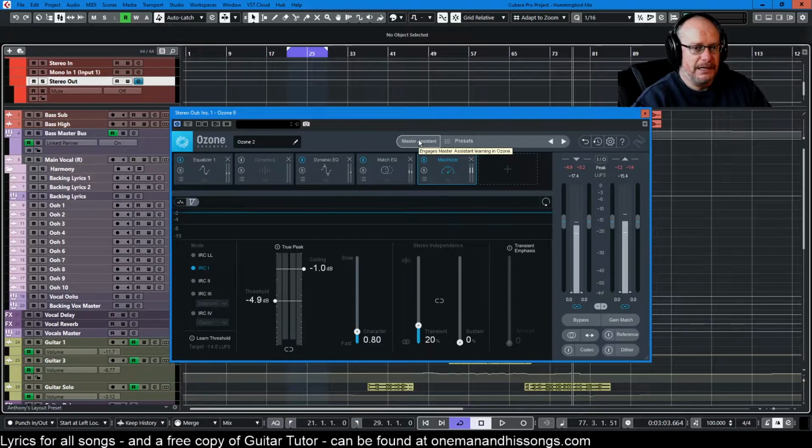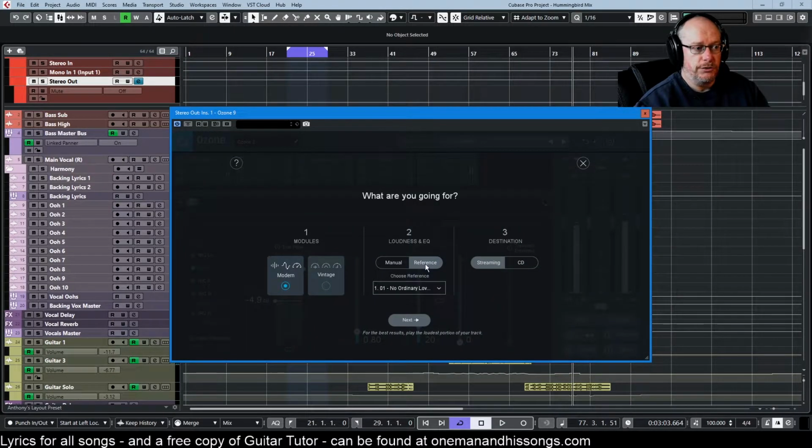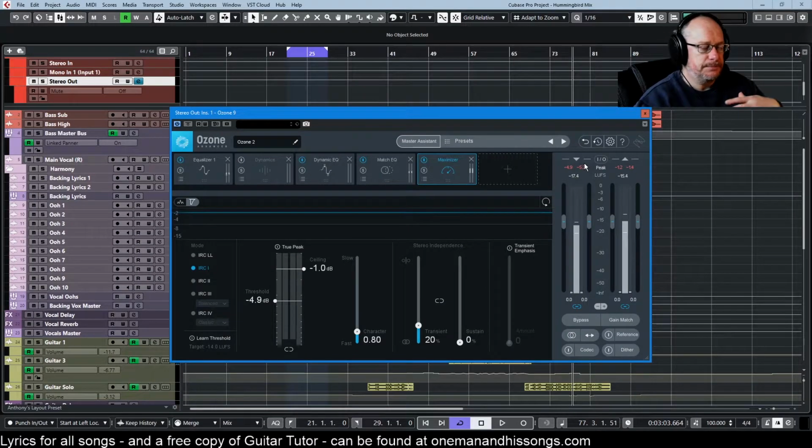I've tried referencing against different tracks. Tried a Tori Amos track and an Alanis Morissette track, Kate Bush, and they all improved the sound and sounded great. But this No Ordinary Love is an amazing song, and it actually sounds quite similar in many respects sonically to Hummingbird, so I was able to get a really good result. So you actually use that reference as part of the package. When you go into Master Assistant here, you load your reference in, it listens to the song, and it sets your song according to those master settings.